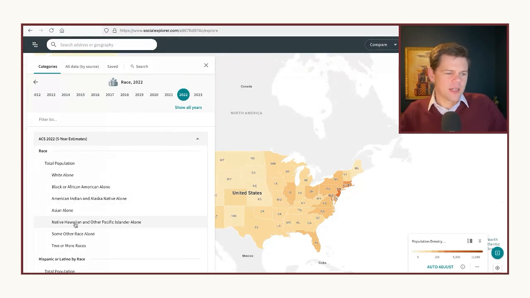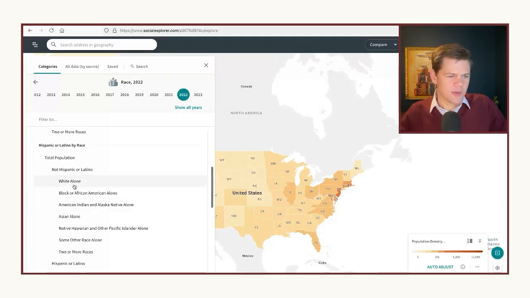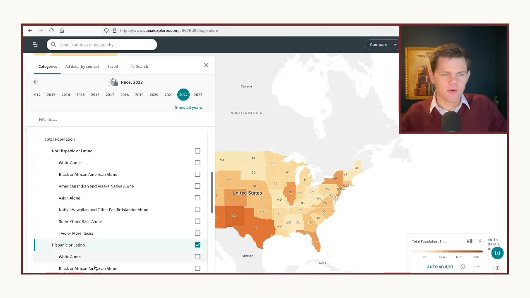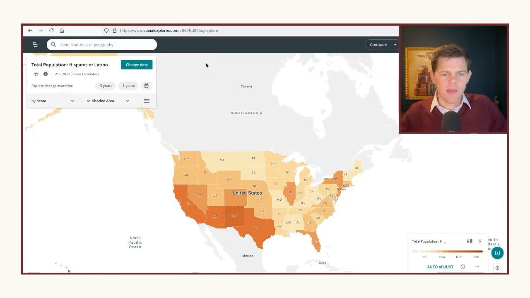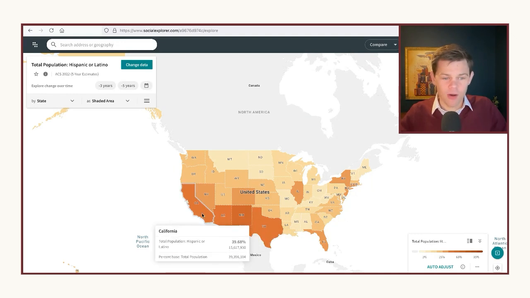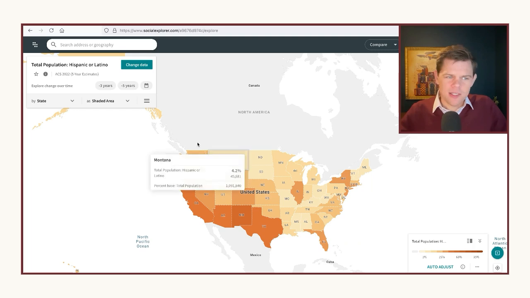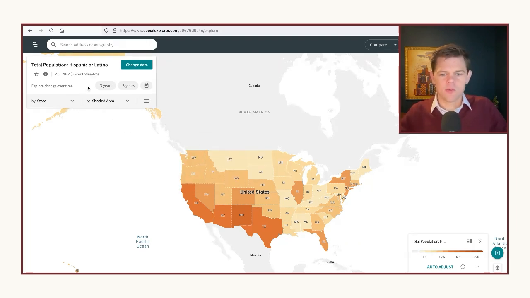So we have race here. I'm going to go ahead and click on Hispanic or Latino by race. And I'm going to click on Hispanic or Latino of any race or background, right? Now, if I click off that and I just click the X here, you'll see the map has changed. And we'll see some of the states that have the highest Hispanic Latino population, places like Texas, New Mexico, California, get redder on the map in comparison to those that don't. So that's how you can change the data to be able to look at what you're looking for.